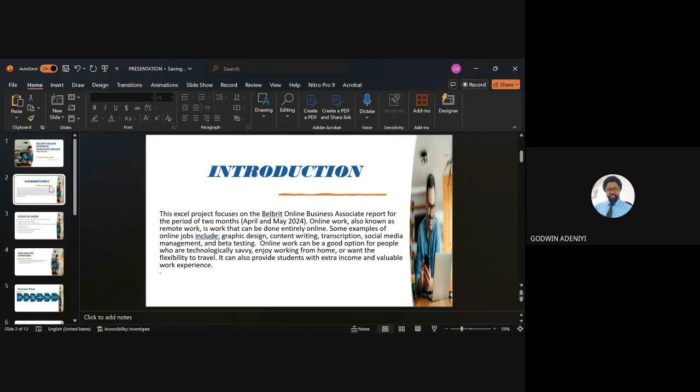Online work, also known as remote job, is work that can be done entirely online. Examples of that kind of job are graphic design, content writing, transcription and social media. It is a flexible way of working without being in the four corners of an office building. So that's all about the introduction.